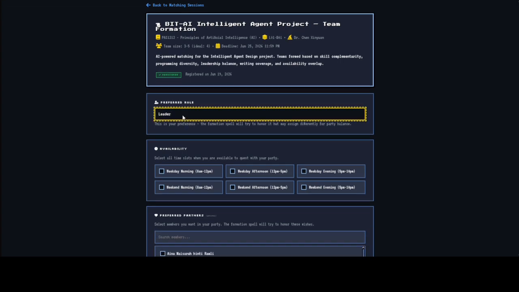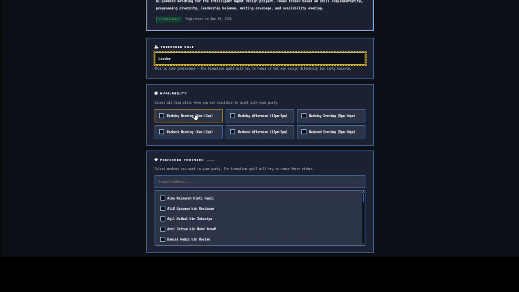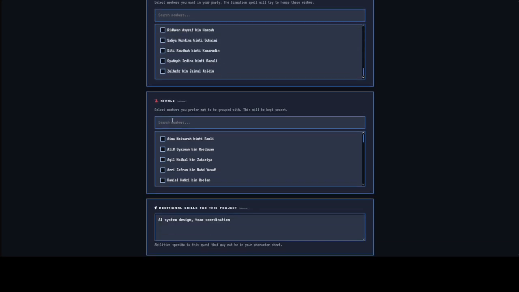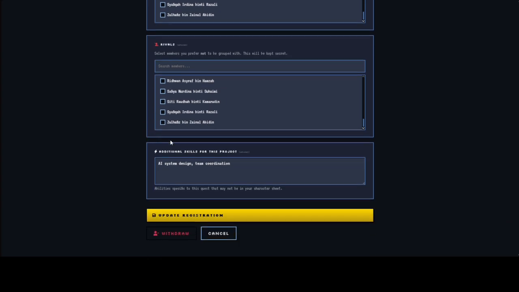You can select your preferred role inside the team, and your availability from morning till evening on weekdays and on weekends. The student can also choose their preferred partners inside the class if they already know them, or avoid working with someone they are not comfortable with or find unreliable, and also add additional skills for this project, which is optional.